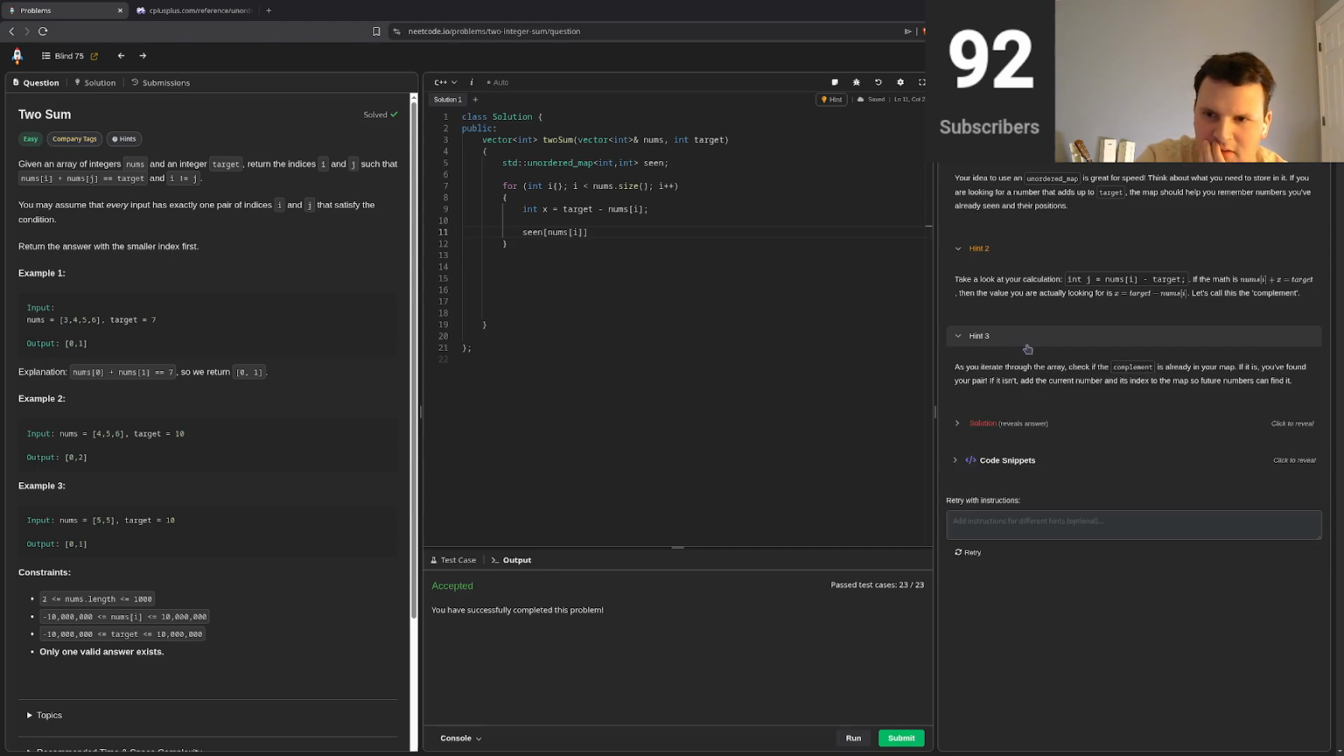As you iterate, check if the complement is already in your map. If it is, you found your pair. Gotcha. So if seen dot contains x, then we'd return x and nums of i, something like that. That syntax might not be right, but that's okay. Let's retry that.